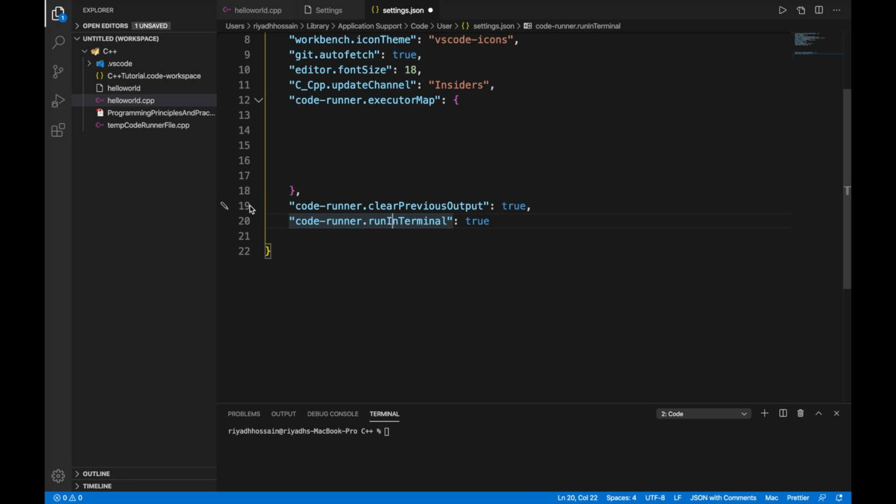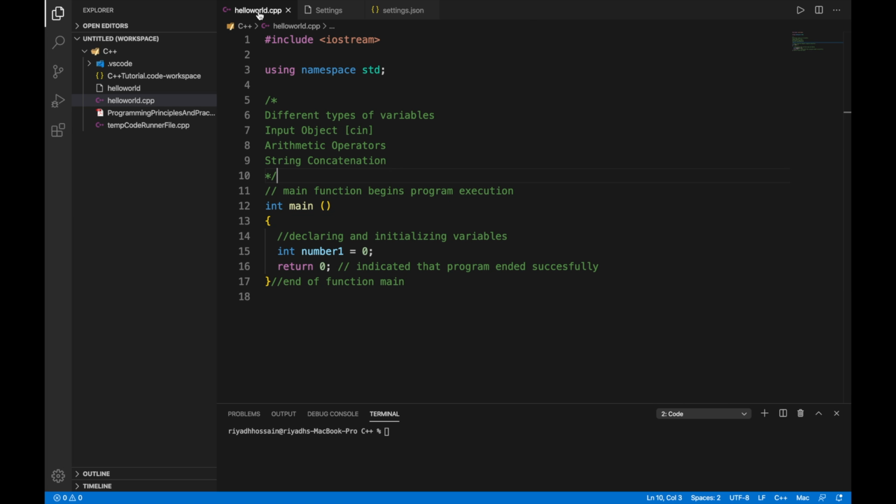The purpose of line number 19 and 20 is that line number 19 is telling the code editor to clear all the previous output. Whenever you are executing, the previous output will be cleared out. And then line number 20 is going to let you input whatever you want to type in inside the terminal. So save it, and then let's go to our hello world.cpp.